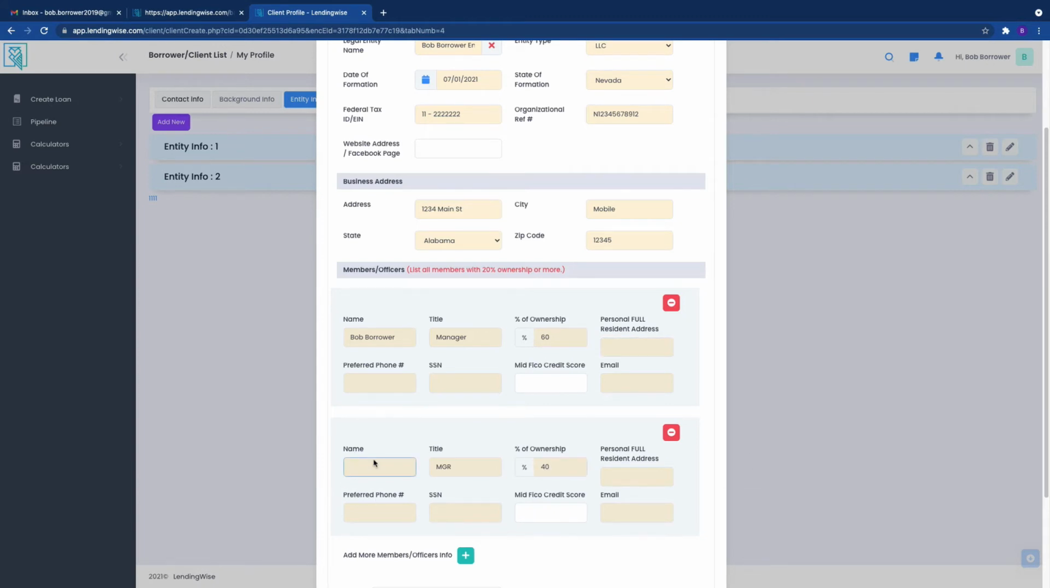Let's say Bob the borrower is partnering up with Sally Sue. And then of course, make sure it's the full address. It's not just this. Sometimes in your loan application, it'll automatically default to just a street address. So you'll want to make sure that you actually put in the full address here, where the member lives. So this is the member's actual physical address, the member of the entity.